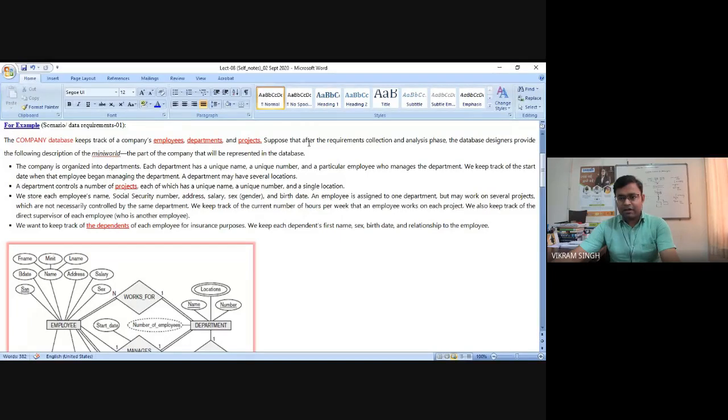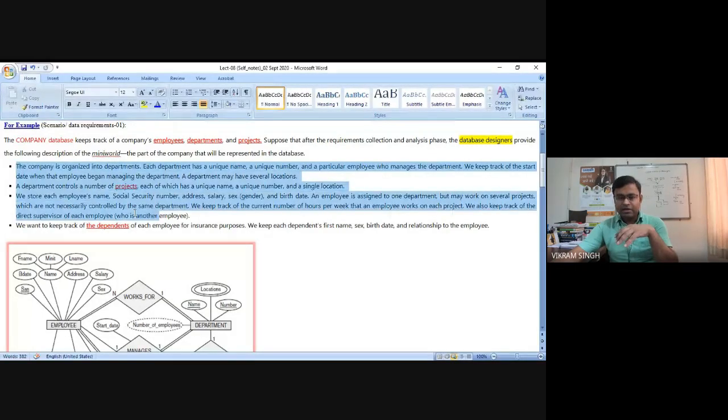So suppose that after the requirement collection and data analysis phase, the database designer provides the following description of the mini world. So that's what I'm saying. Whatever points are written in the below part here will be taken out from the SRS, right? That's why it is referred to as the database designer provides the following description of the mini world. Mini world means the requirements of a certain scenario, the part of the company that will be represented in the database.